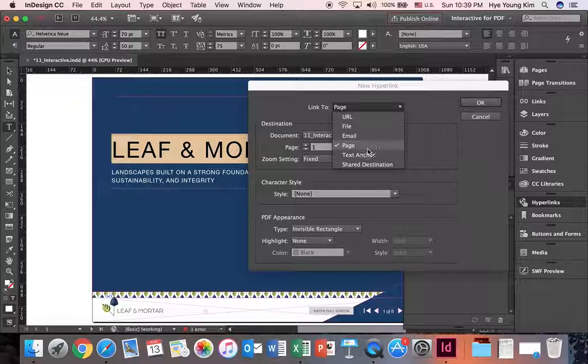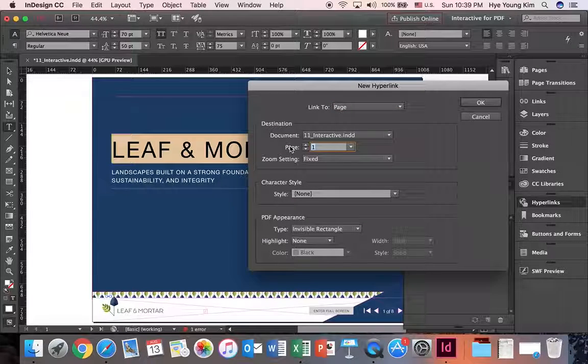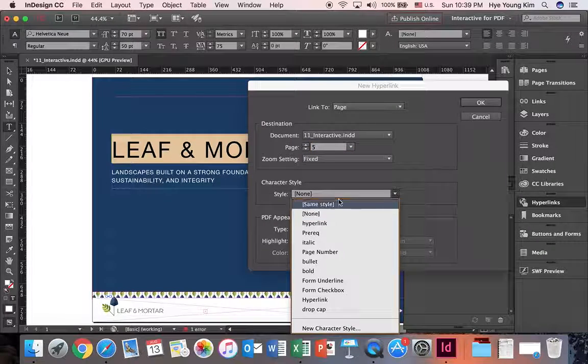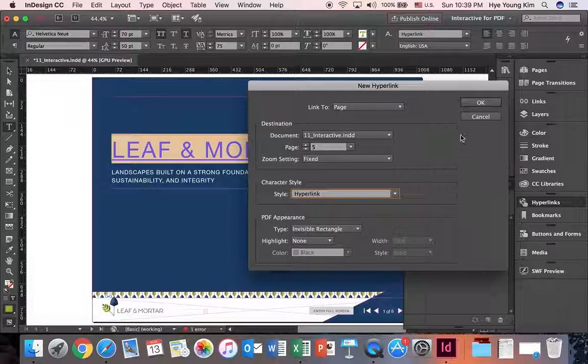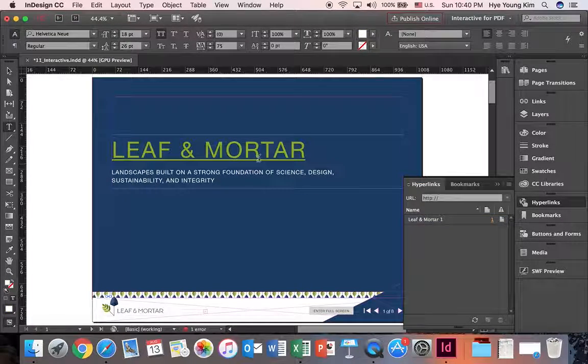So this one I want to link to a page. Basically, if I click this area, I want to go to page 5. The default will be the hyperlink. Click OK. The problem is that this is a hyperlink, but it's the same as in Word or documentation: the hyperlink has an underline and the colors change, which is not what I want.